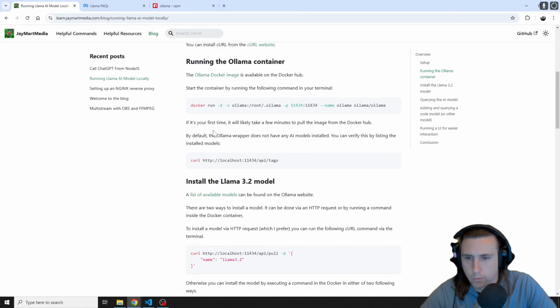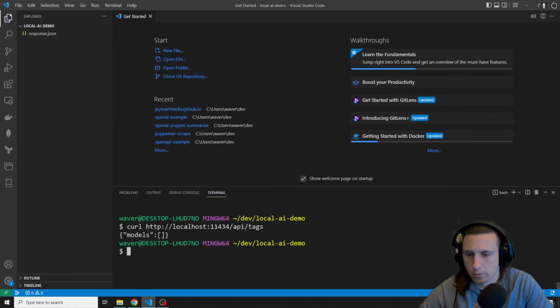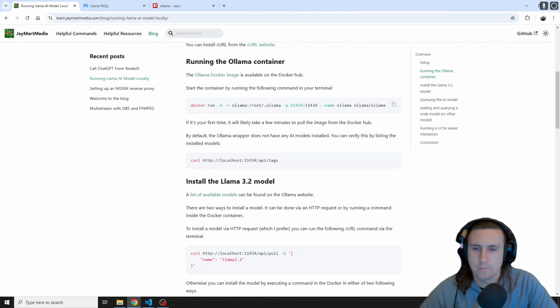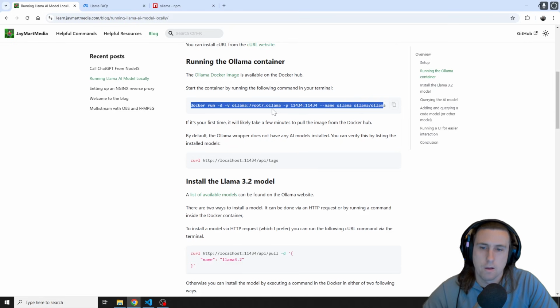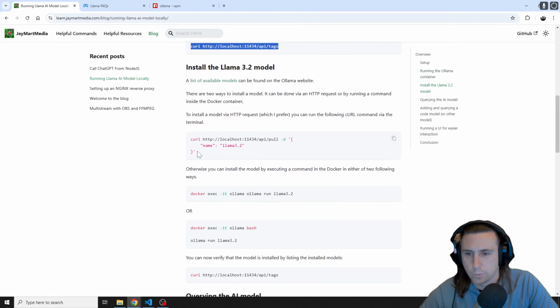Now that it's running, we can check and see which models are installed, which by default will be no models. So there we go, we have this empty array that comes back. If you did have models installed previously, they would have been stored in this Docker volume, and when you rerun the image, it would automatically find those models, and you wouldn't have to reinstall them. But in this case, since we had no models, we can install one.